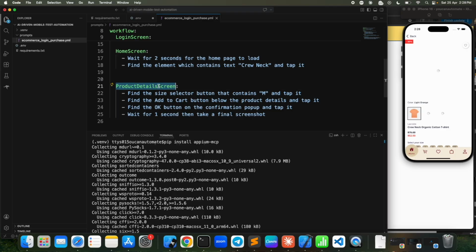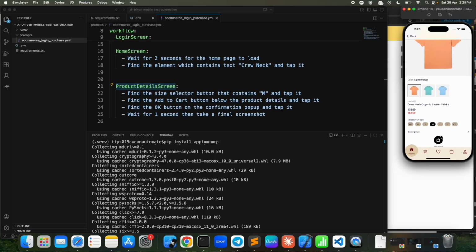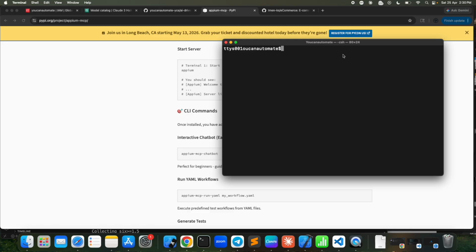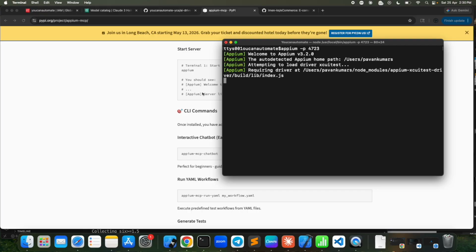And once I land on the product details page, here I need to click on size M. So here it is size M, and then click on add to cart button. So this is my entire scenario. So the first thing, I need to start my Appium server in 4723 port. So here I have opened the terminal and starting my Appium server.